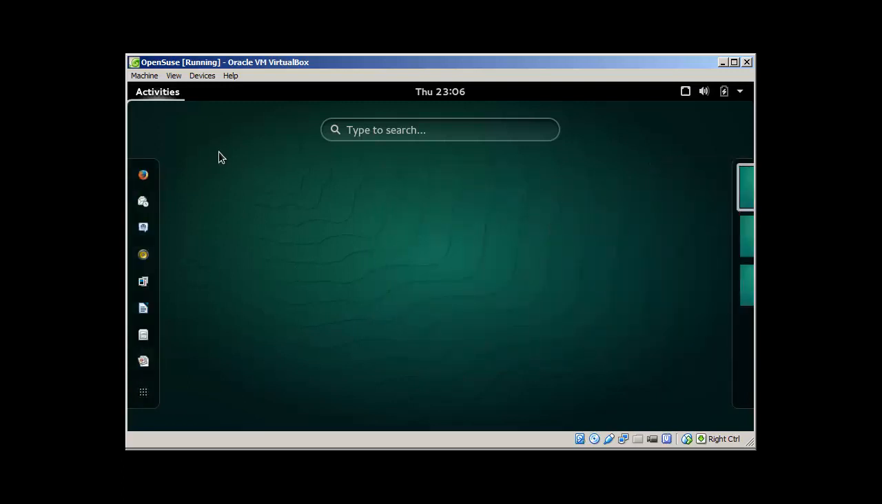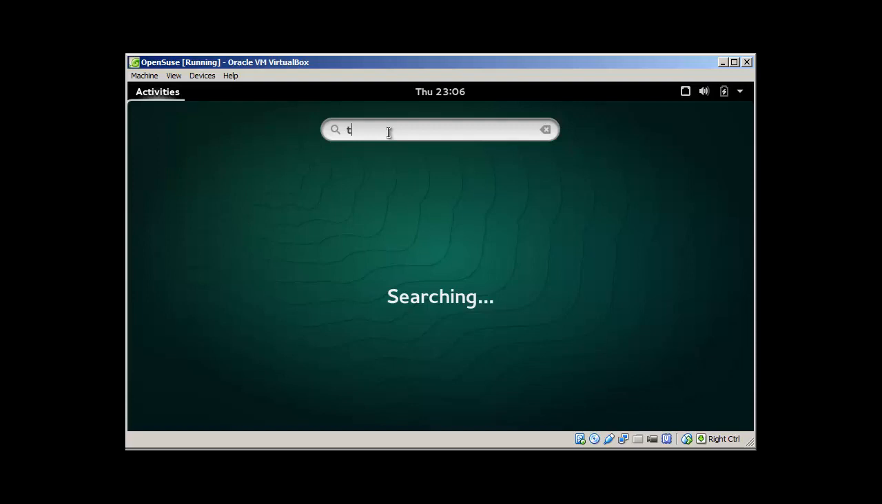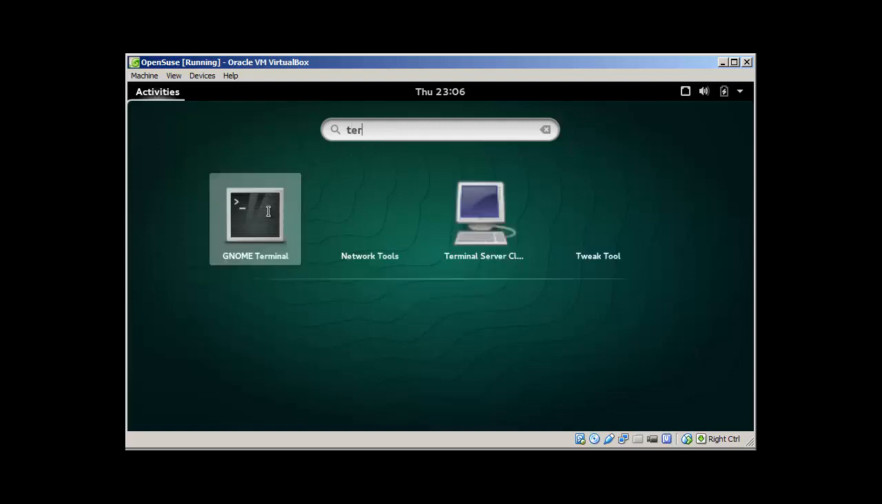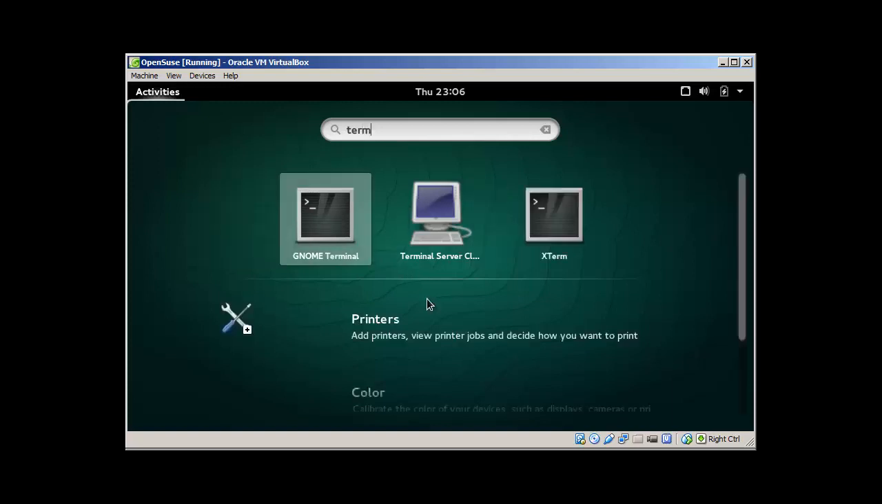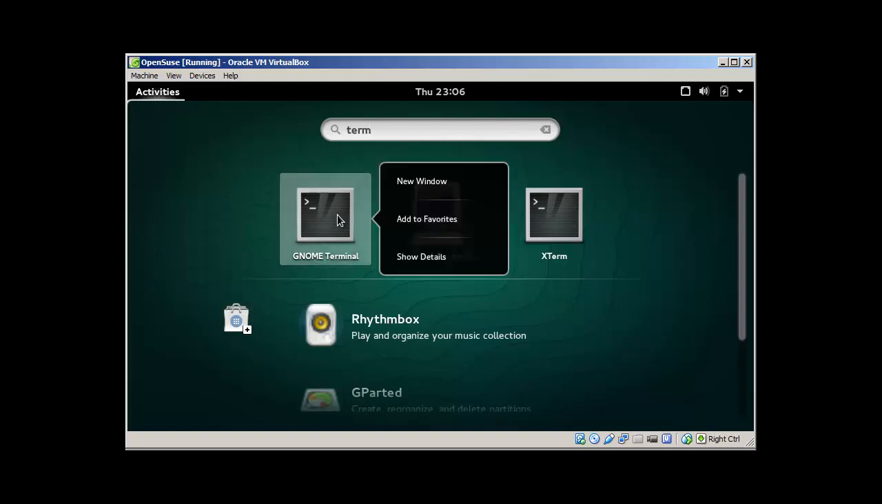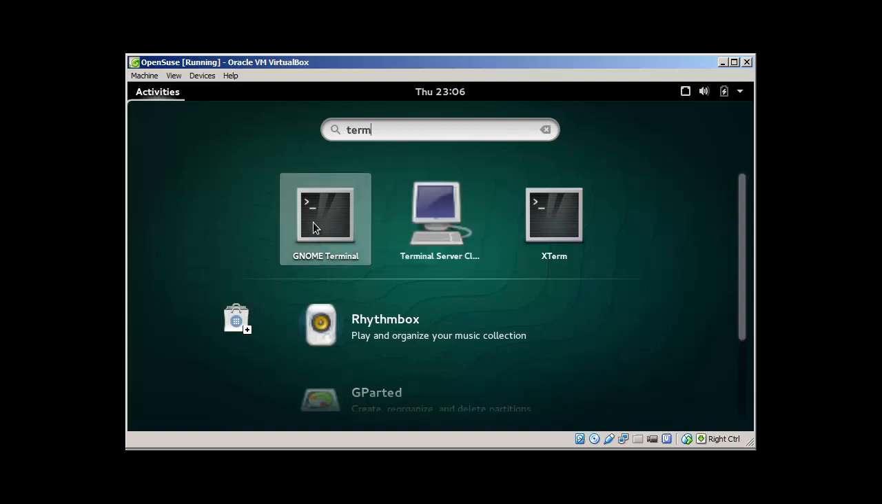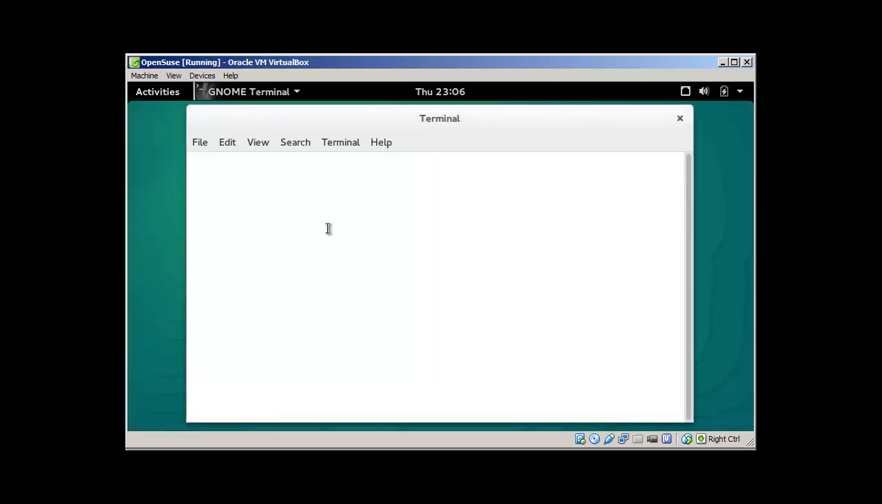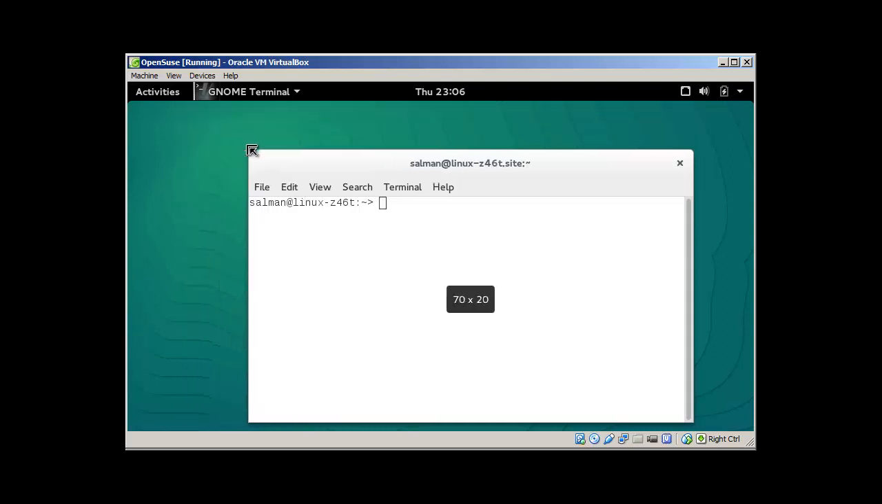Once you click this activities, you can see this search bar, and over here you can type anything and it will search for you. Let's say I just want to launch a terminal, so I'll just write term, and you can see that it has found the terminal for me. Once it's there, you can just click on it and it will open for you. So that's how you open the terminal in this desktop.